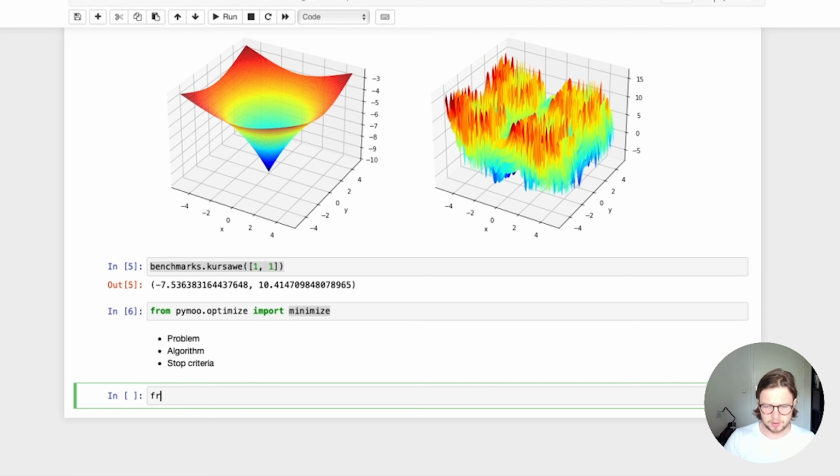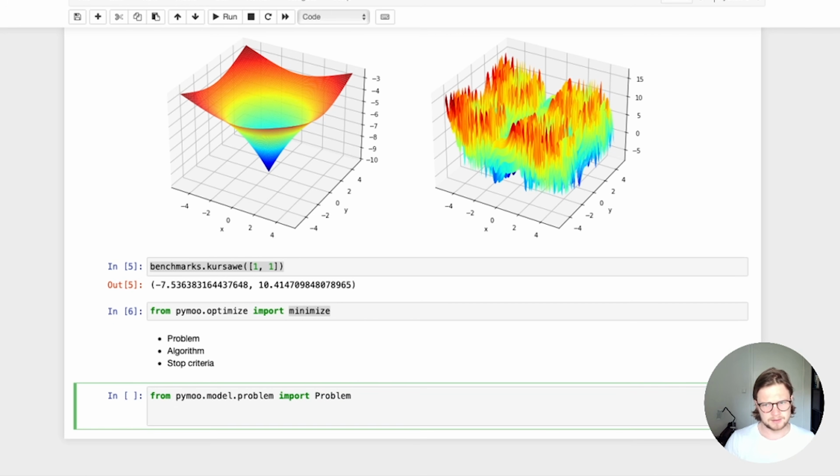We also have in Pymoo a class for it. I really love that package. I mean, it's really well coded. Props to the people that maintain it. That's really nice. So we just import Problem here, and with a problem we can define things now.